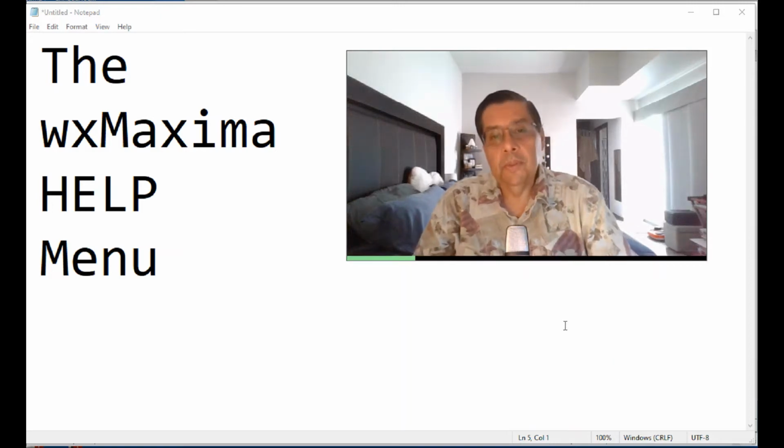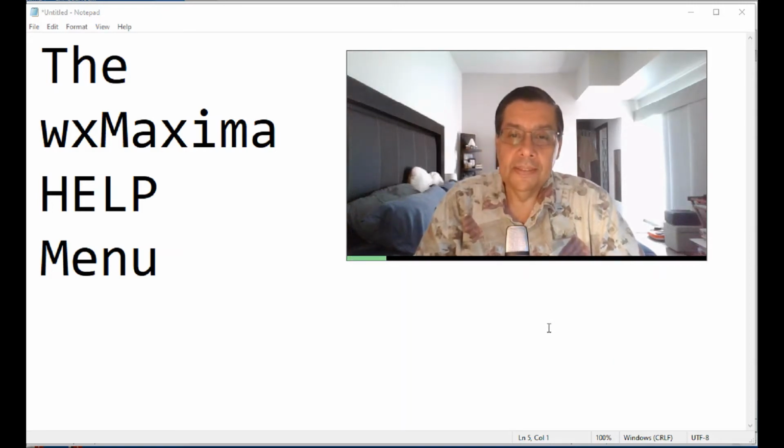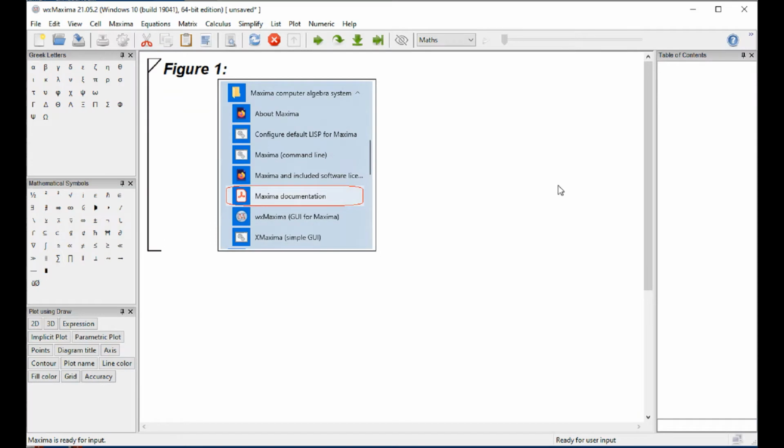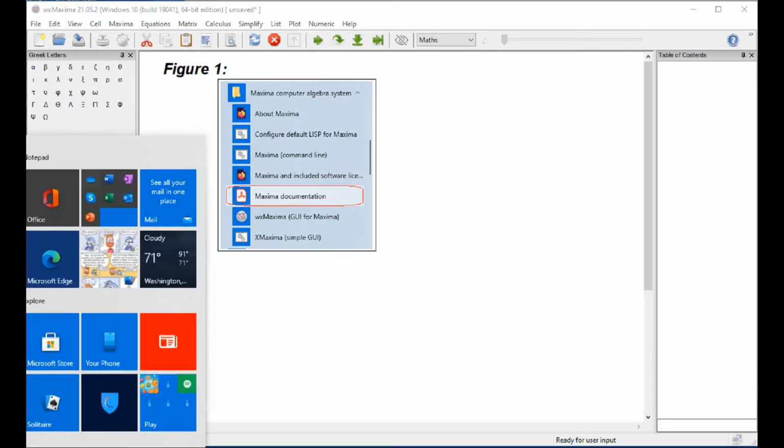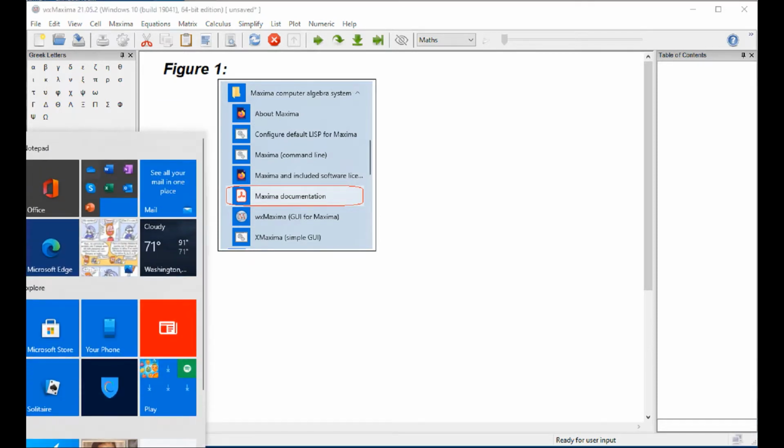We're going to conclude this series of videos talking about the Maxima Help menu and the wxMaxima menu. I have this figure. When you open the software for Maxima, wxMaxima is the one that we use for operating. But there is a PDF file called Maxima Documentation. When you open that PDF file, I'm going to open it right here.